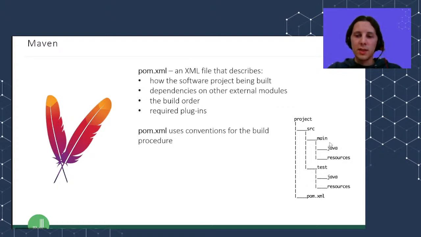Code is placed in the Java subfolder, and some resources, for example, configuration files, locale-specific files, etc., are placed in resources. Test folder, as you can understand, is for tests, mainly for unit tests. It has the same structure as a main folder. It has Java and resources, but here you should place only your unit tests.